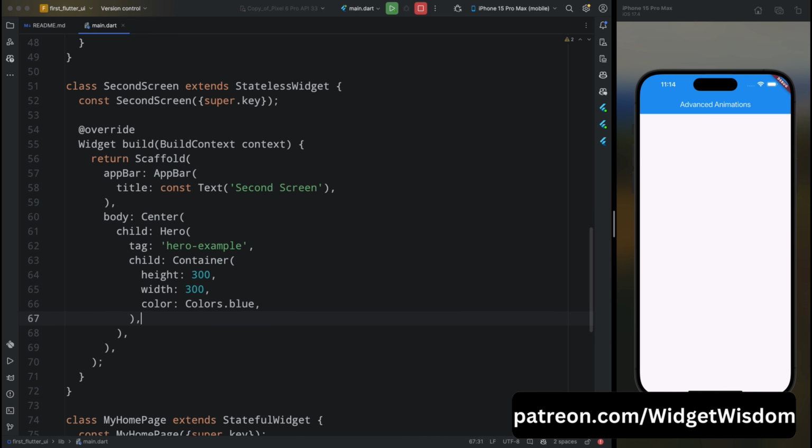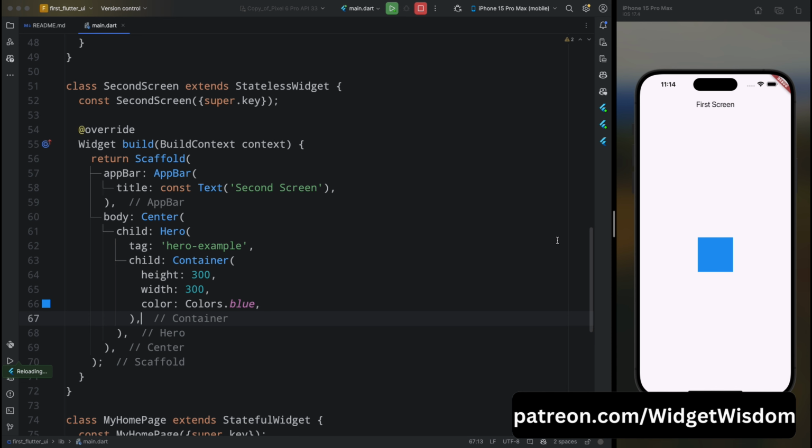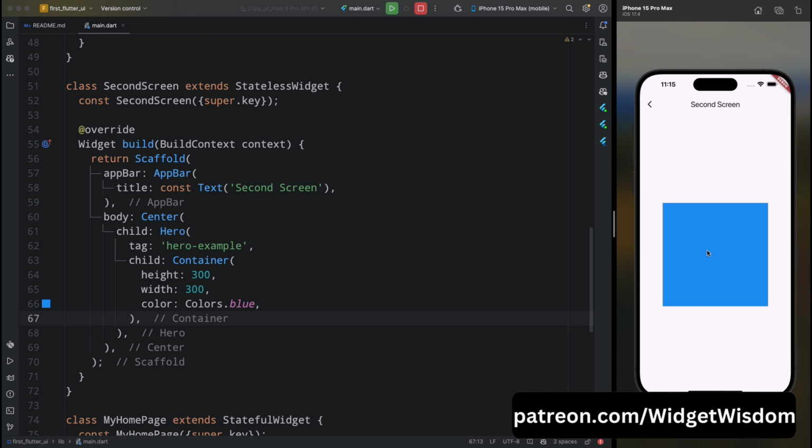Now if you save the code and run the application, then when I tap on this container, you can see this container is animating to the second screen and its size is changing. So in this example, when you tap the square on the first screen, it expands into a large square on the second screen with animation. Now let's make the transition a bit more dynamic.